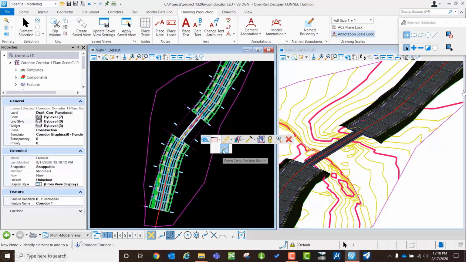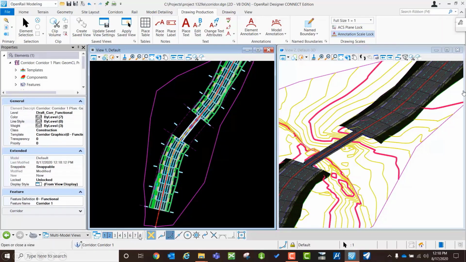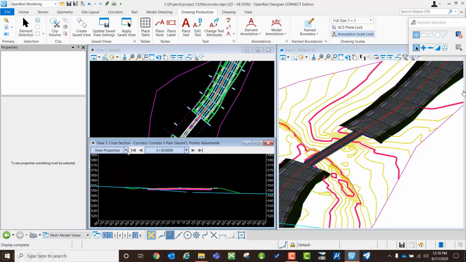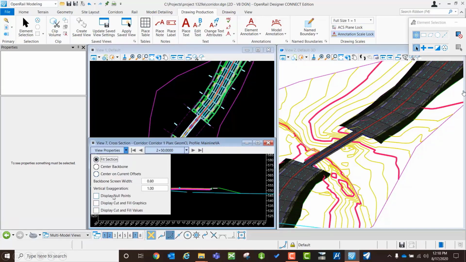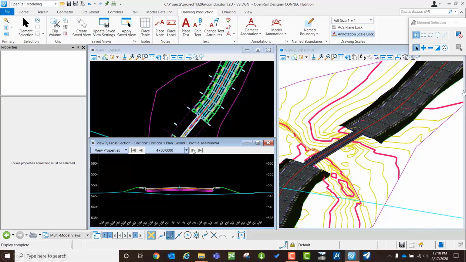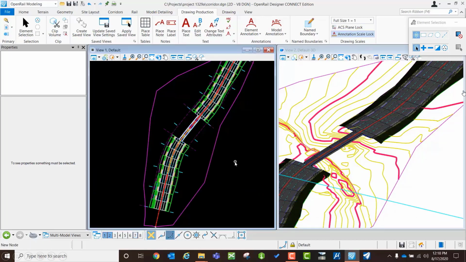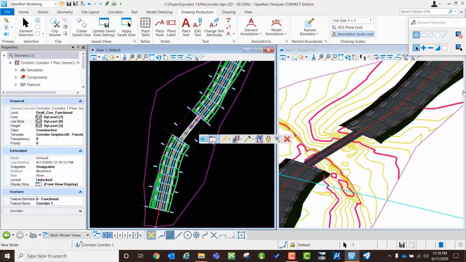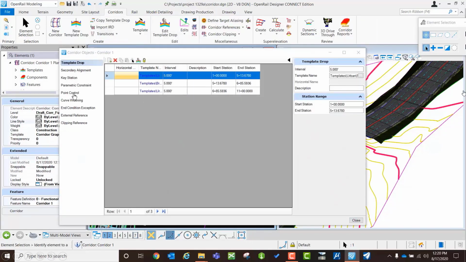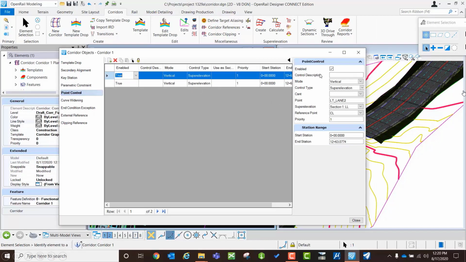If I wanted to come in and look at my cross sections, you can see we can cut our cross sections here. We can change our scale there. So everything looks pretty good there. This would be where we want to come in, for example, and go look at our corridor objects dialog. And we can see that our super elevation point controls are in there as well.